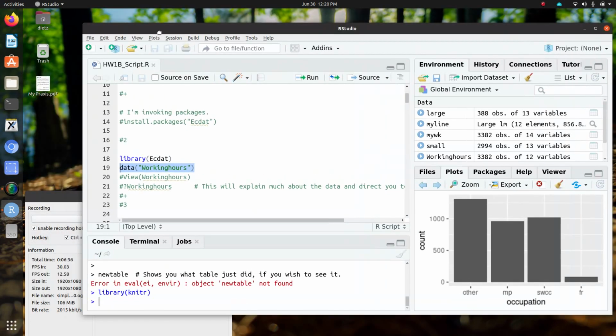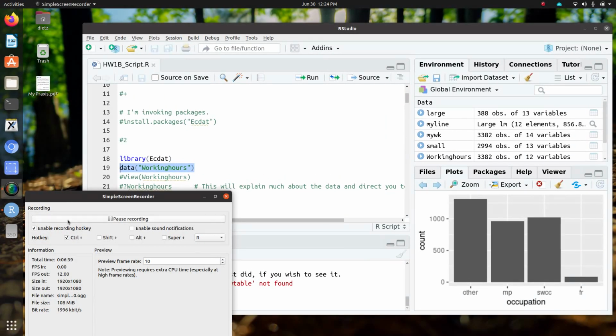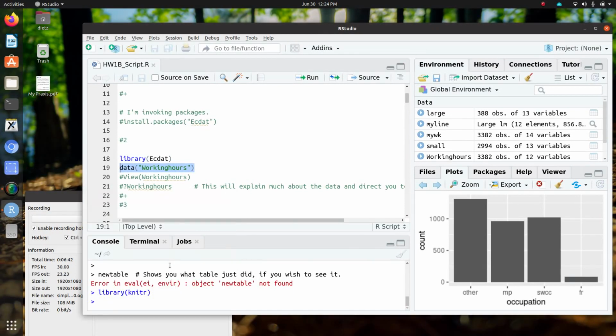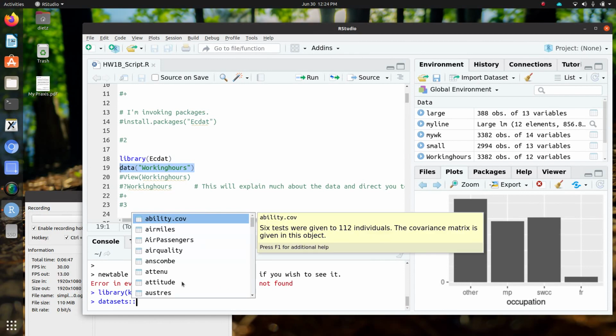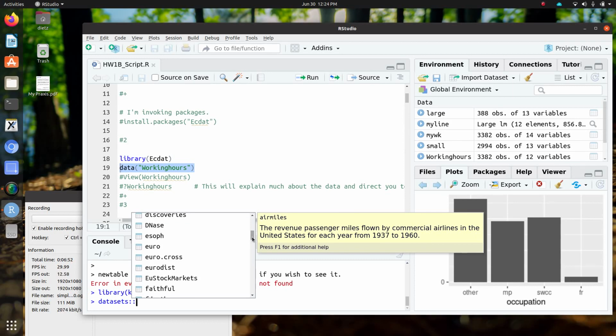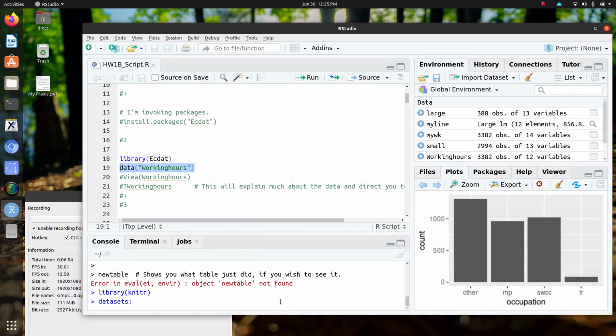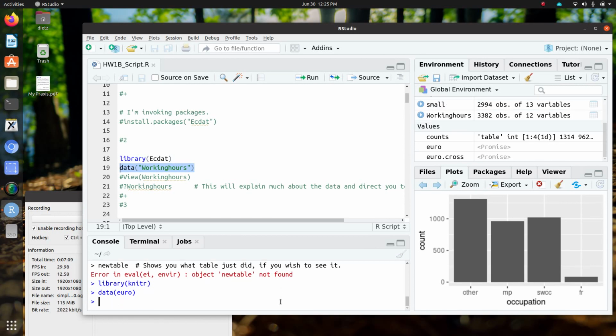So let me just pause this for a second. Okay, the command I was trying to remember was data sets. There we go. So I just want to pick any data set in here. Let's say Euro, okay? What does the data command do? What it does is it should allow me to then see, this is actually what happens.